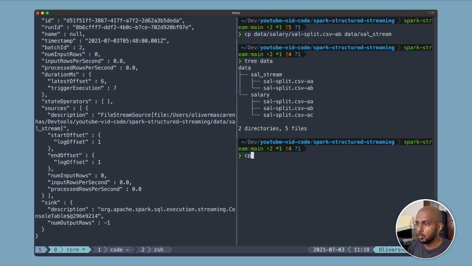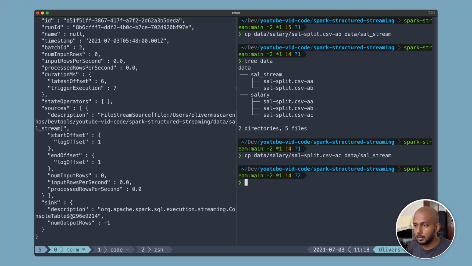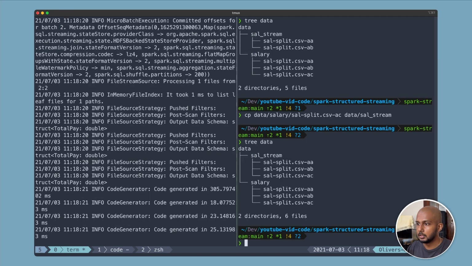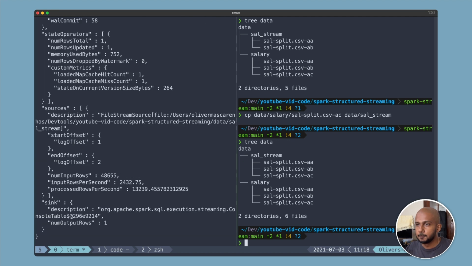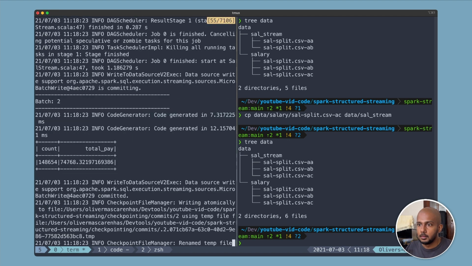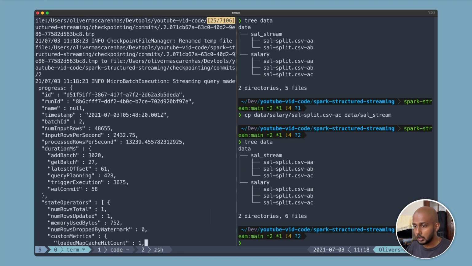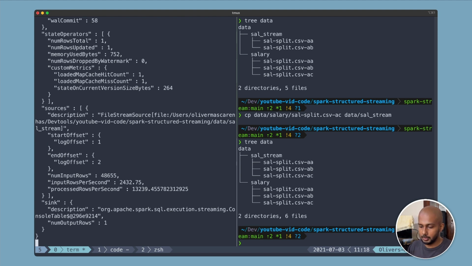Now if I go and copy the third file, see what happens. Wait for the trigger. Yep, it's done. So we have 3 files there. It has started again with batch 2. So we had batch 0, batch 1, and batch 2, and that's the count. That's the advantage of Spark streaming.